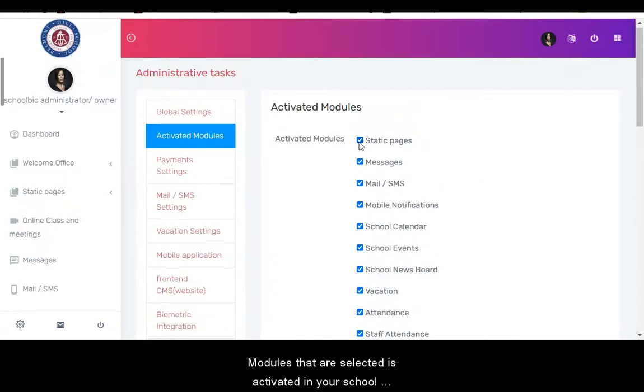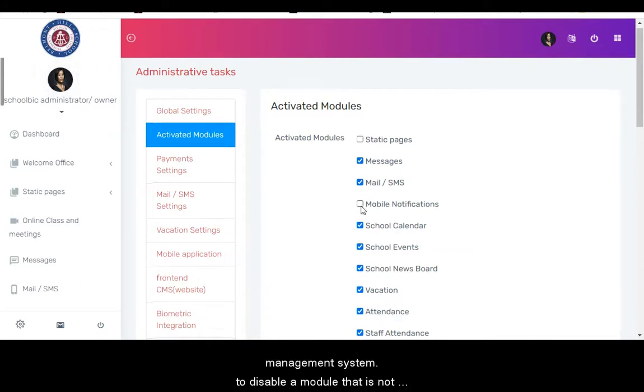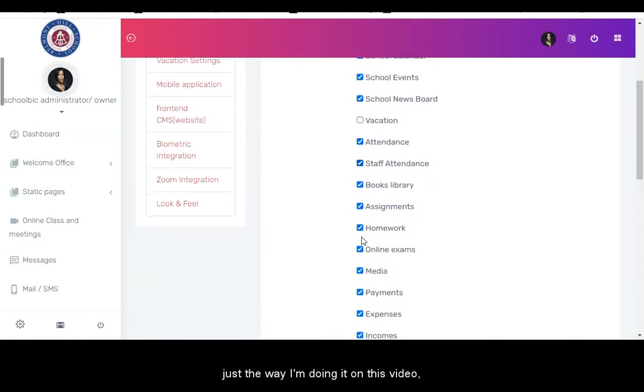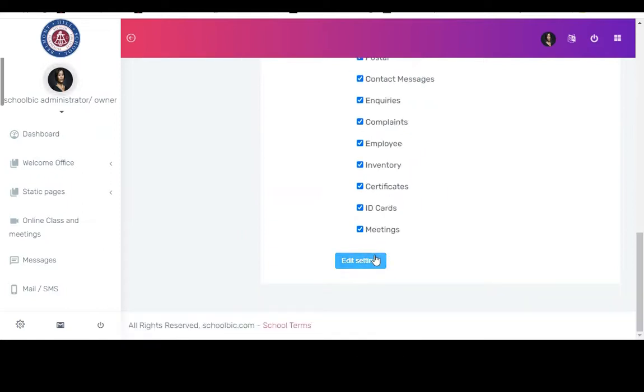Modules that are selected are activated in your school management system. To disable a module that is not useful for your needs, simply unselect that module, just the way I'm doing it in this video, and scroll down and click the edit setting to save the changes.